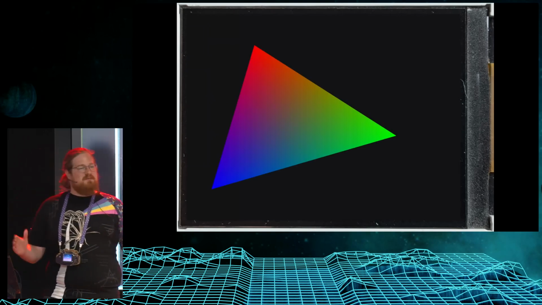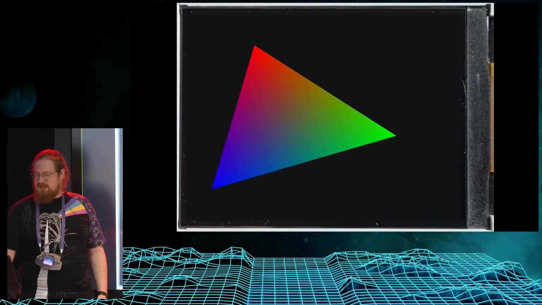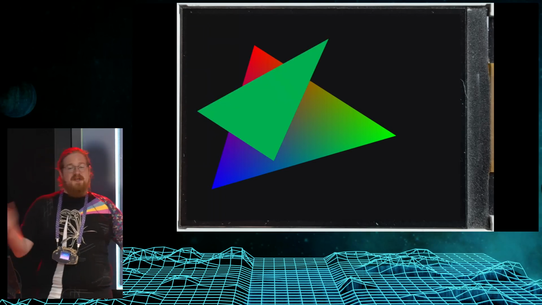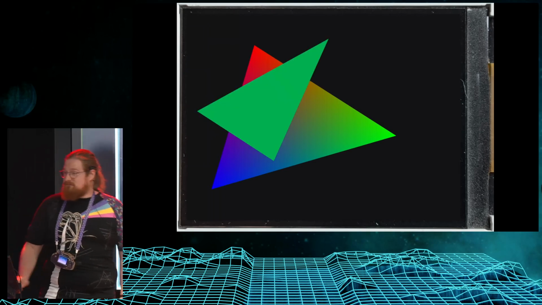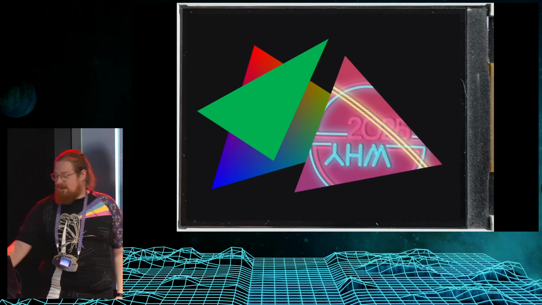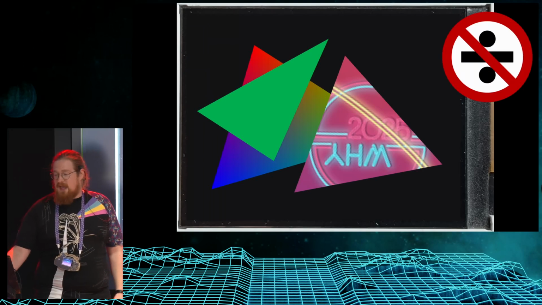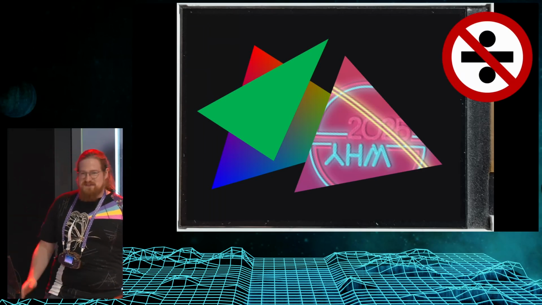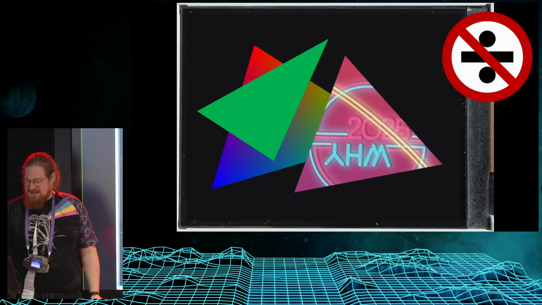We can draw pretty triangles with lovely gradients. We can draw triangles on top of each other. And we can draw them with little pictures. And we can do that all without using dividers. So that was the most important thing.